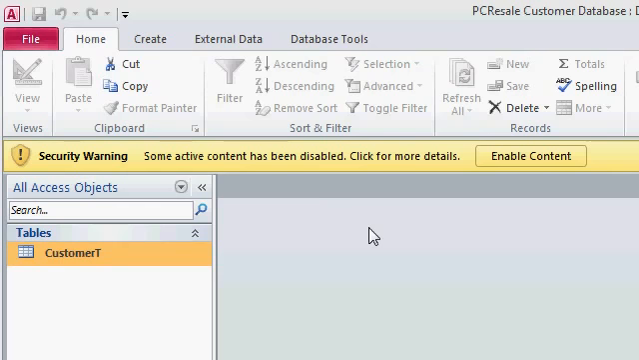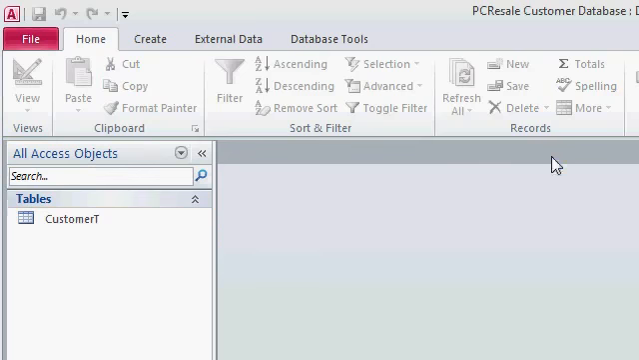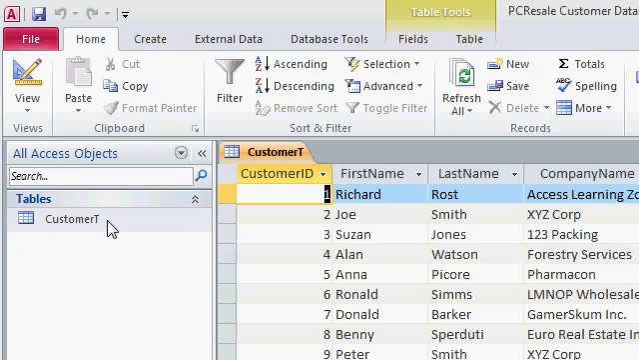So if you download a database from a source that you might not trust, then you don't want to enable this content. In this particular case, you can trust me, so I'll click on the Enable Content button. Now, this database only has one object in it, the customer table. But as you can see when I open it up, there's all of my data.